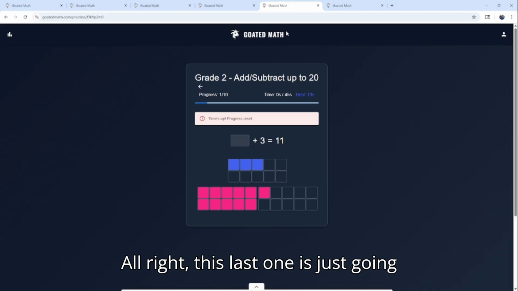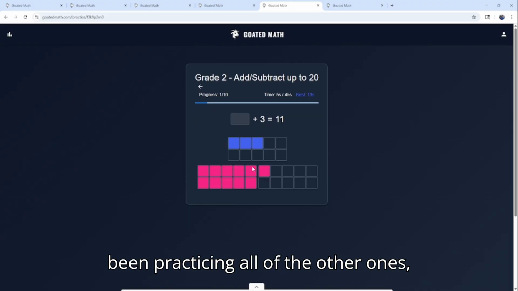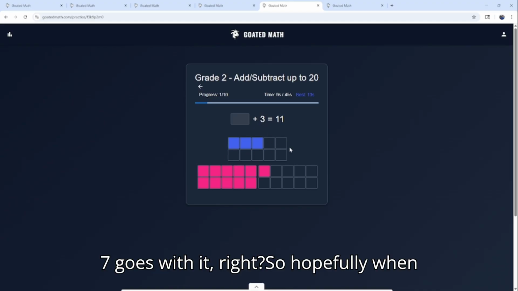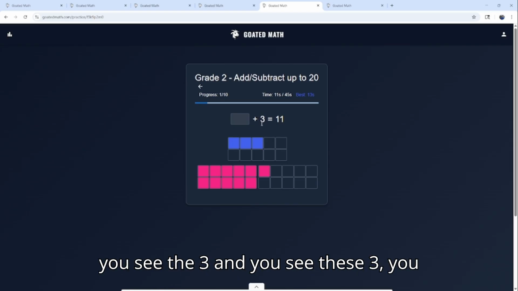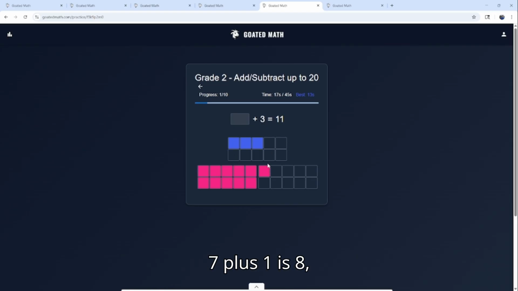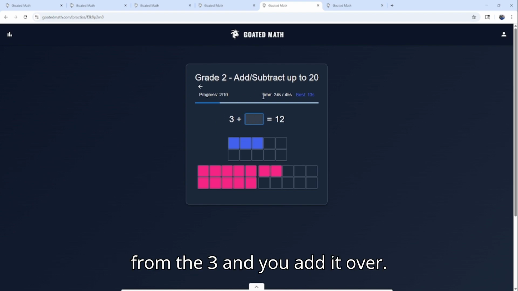All right, this last one is just going from lower numbers, but because you've been practicing all of the other ones, you know that 7 goes with it, right? So hopefully when you see the 3 and you see these 3, you also quickly see these 7, and 7 plus 1 is 8. And then 8 plus 3, again, you can take 2 from the 3, and you add it over.